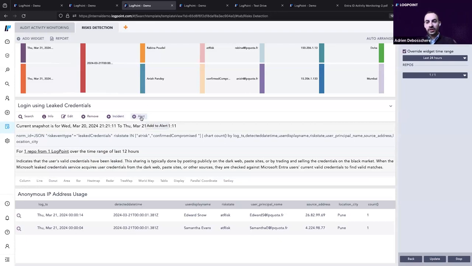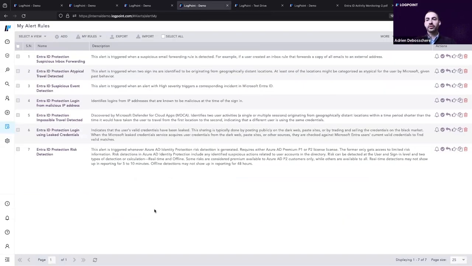Or instead of creating an incident on demand, you can just create an alert, which behind the scenes will create an alert rule so that the SIEM will always monitor this specific threat and automatically create an incident when there is something fishy happening. So alert rules are objects that are part of the SIEM, of course, by default. Here, I'm filtering on only alert rules related to Entra ID, because we have more than 1,000 alert rules by default inside the SIEM. So of course, I won't go into all of these.